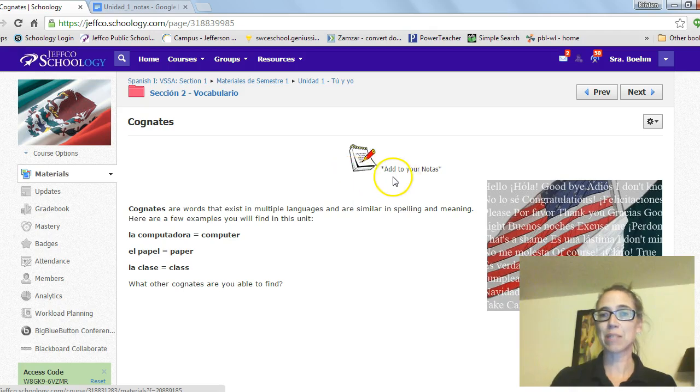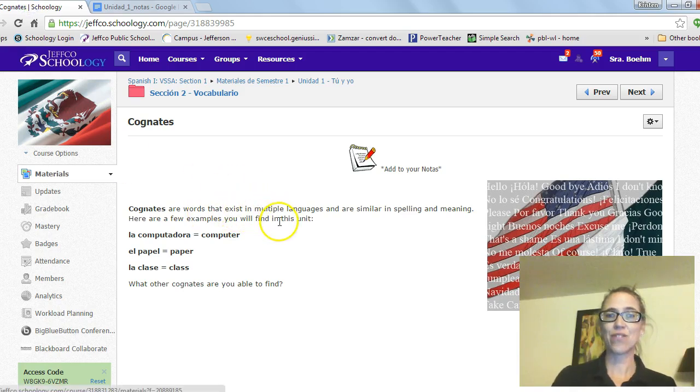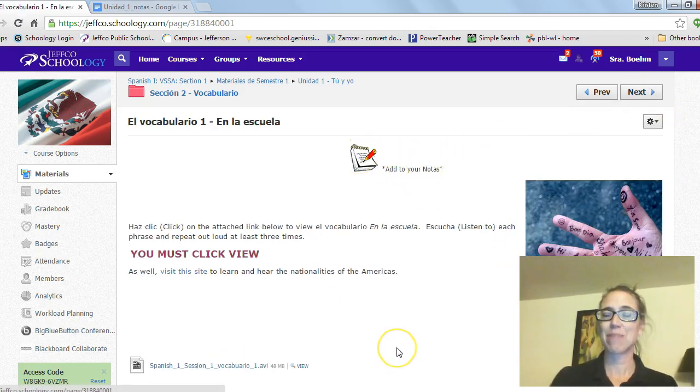You'll always see that plus the comment add to your notas. And that's going to let you know that there's information on this page that I'm expecting you to have written down. All right, and in this case, a cognate is, and then in here, you're going to use that information to fill that in. You'll see it's also here on the vocabulary pages that we're doing here. But that's your trigger to say, oh, I need to be recording this for my own use, okay?